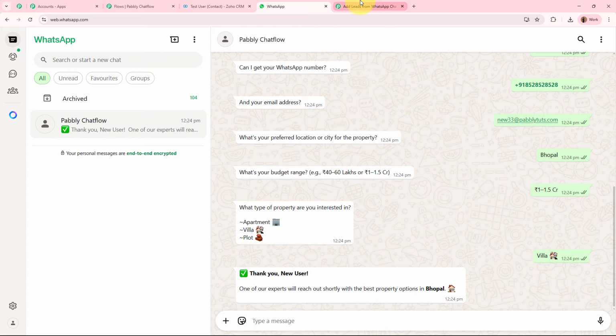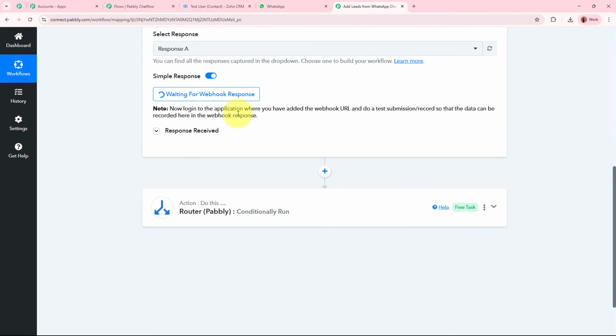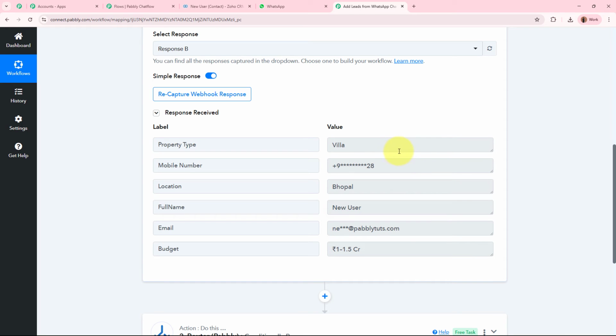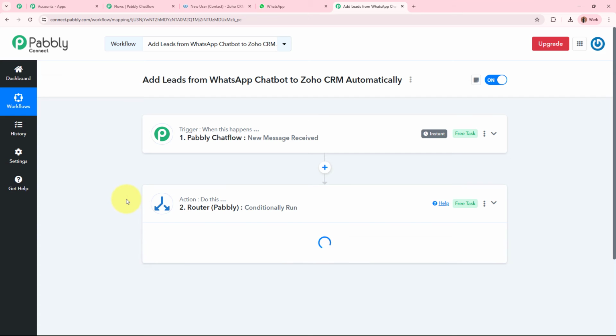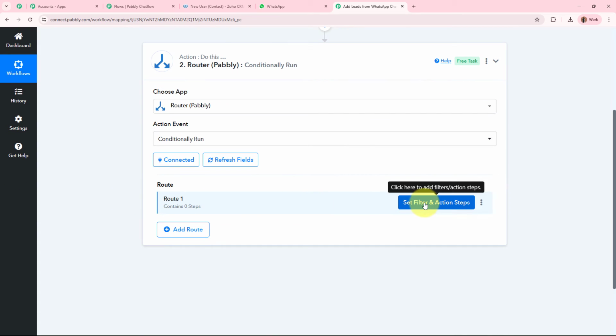I'm going to go back to my Pabbly Connect workflow over here and wait for a few seconds for the response to be captured. And you can see right over here, I have received the response. Property type is villa. This is the phone number. Location is Bhopal. Full name is new user. Email is new@pabblytudes.com. And the budget is 1 to 1.5 CR. Okay. So as now this response has been captured and we have the real response, we are going to set up this step right here.